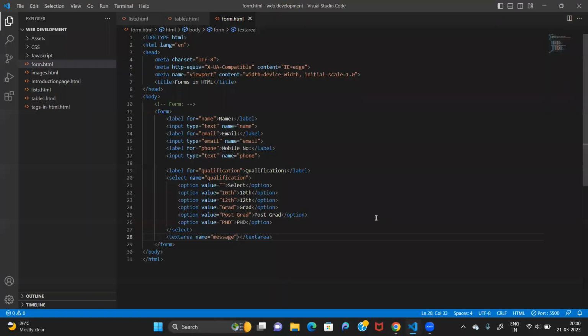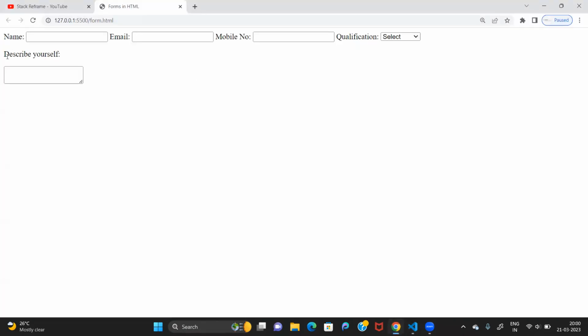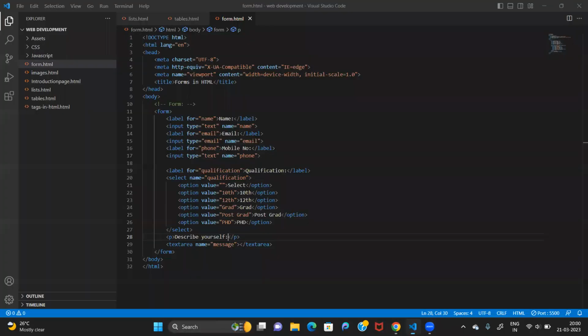Fine. Now what I'll do is, I will use a p tag. If I use a p tag and write describe yourself, since we have used a p tag, I think it will change the line, because p tag is block level. We'll discuss in the next video why this line is changed. Now since it has changed, we'll make all the inputs below, isn't it? It will look good. What for changing a line?